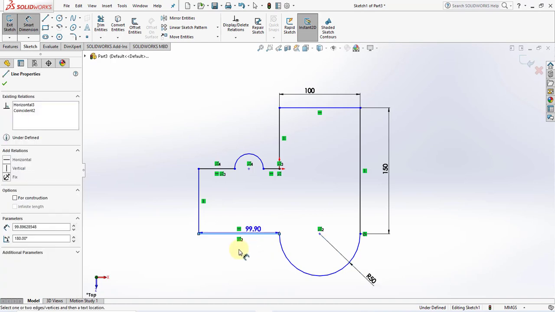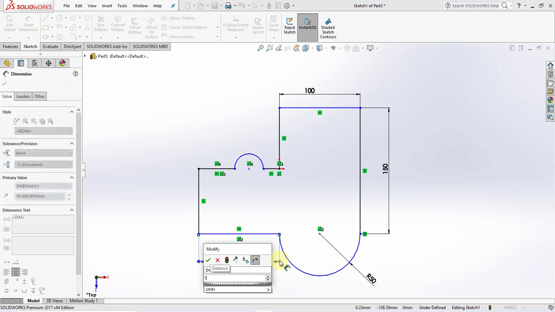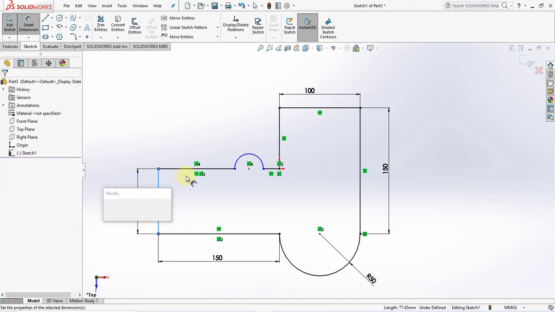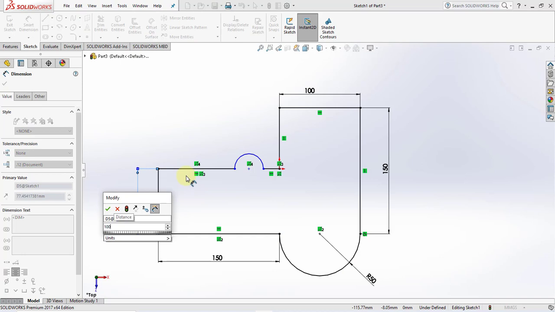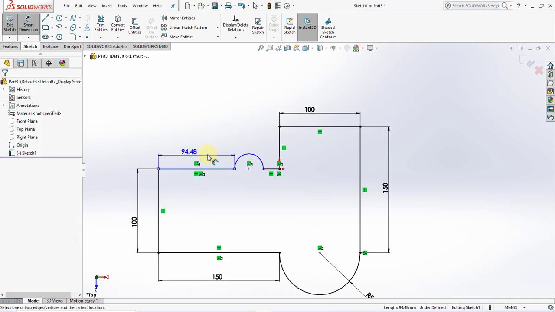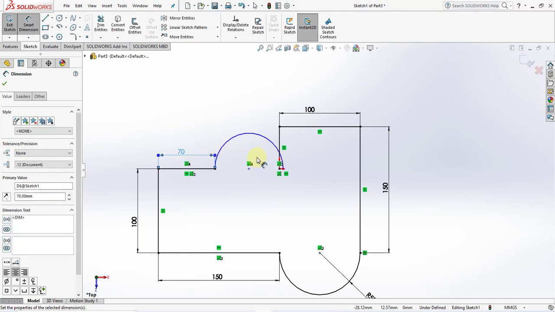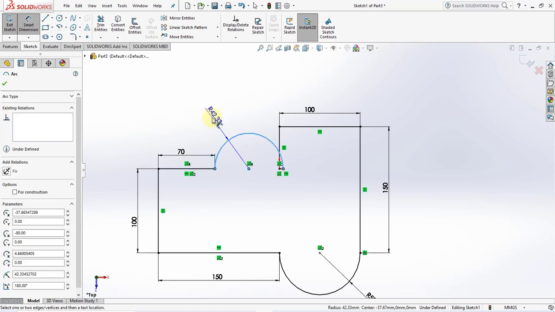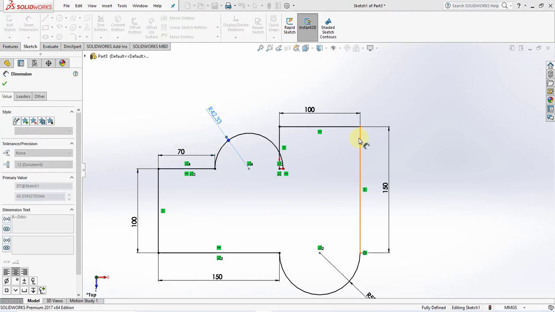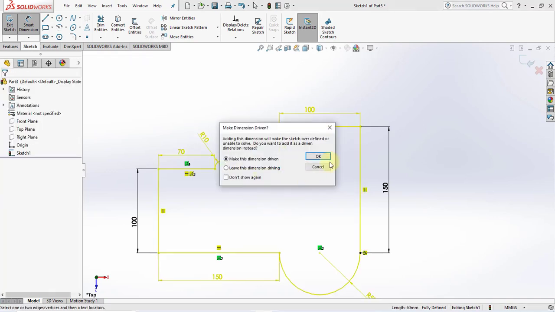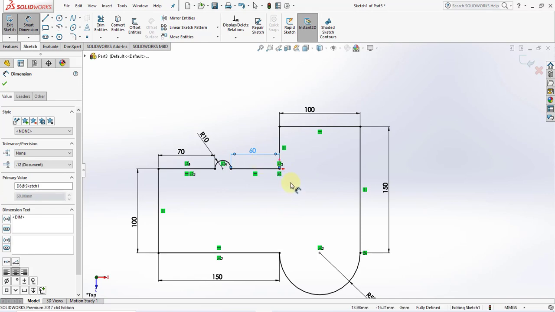And I will go here, 150, 100, 70, and I will go here, 10 millimeter radius, and it's also 60 here. Okay, so now the geometry is ready and it is fully defined.